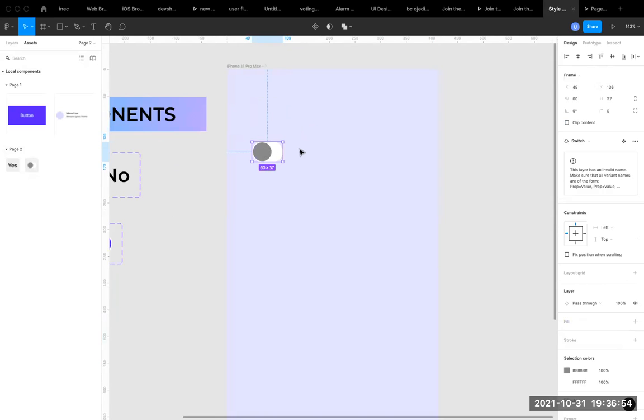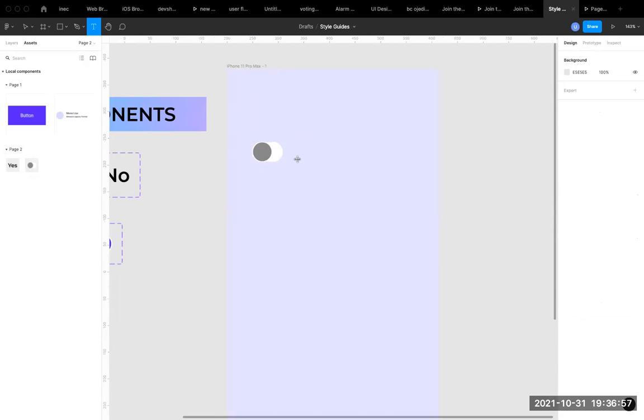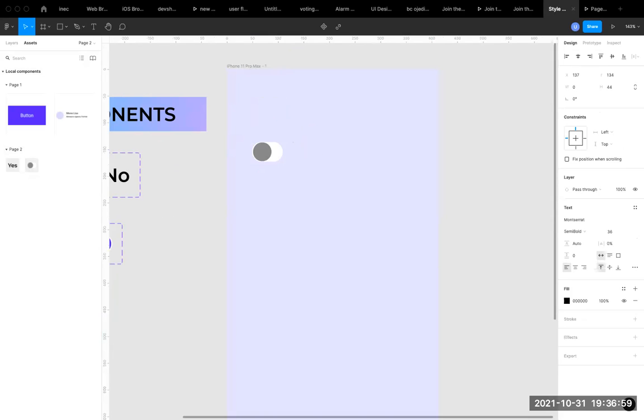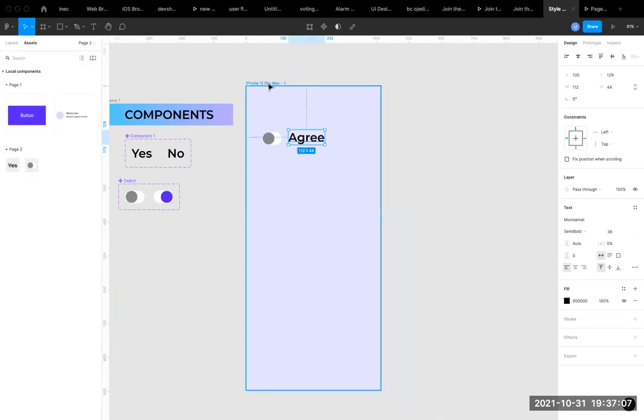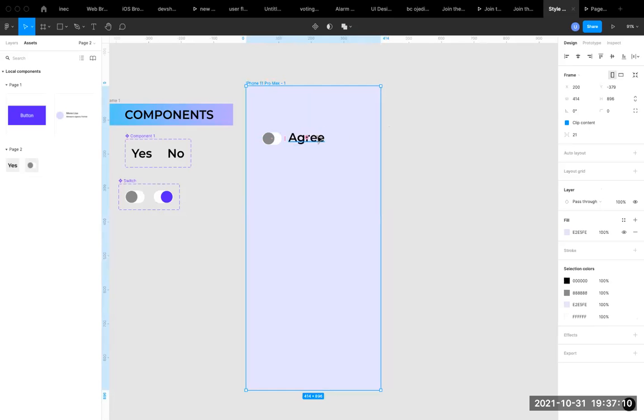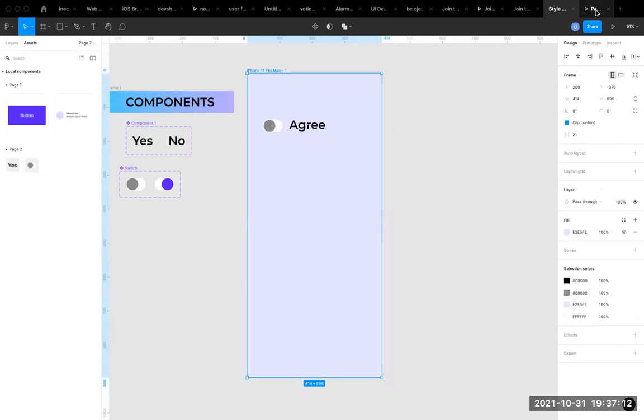Let me put agree, so that you know that you don't just put the switch, you have to put something beside it so that people will know what they are doing with the switch. Okay, now when you check the page, you already have something like this.